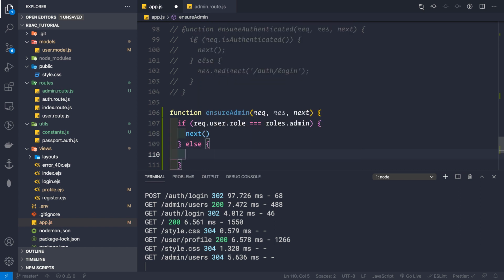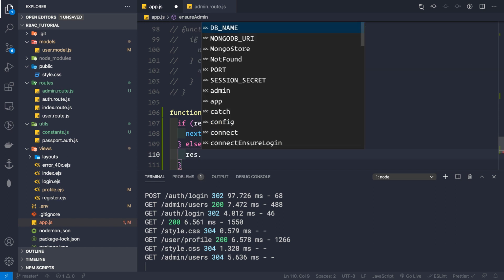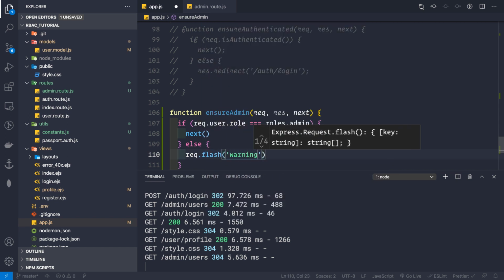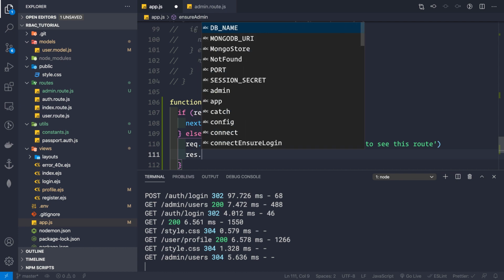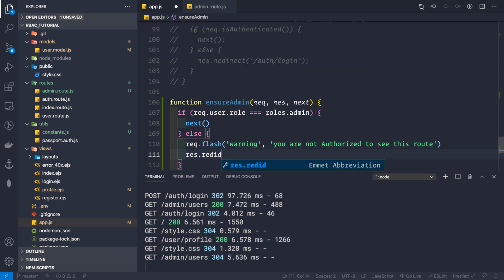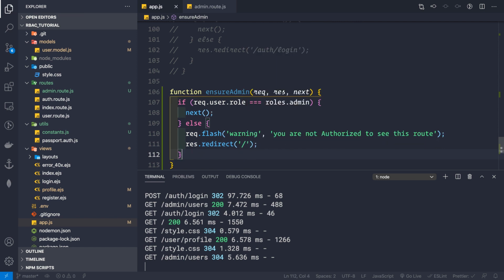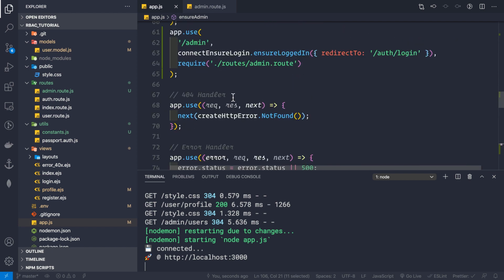Otherwise, we need to display a flash message, just in case, if you want to. request.flash, and here let's display a warning message, and here we can say you are not authorized to see this route. And here we can simply redirect him back, so res.redirect, and we can take him back to the home page or an index page. So let's save this, and now let's use this middleware, that is ensureAdmin, inside our admin route.